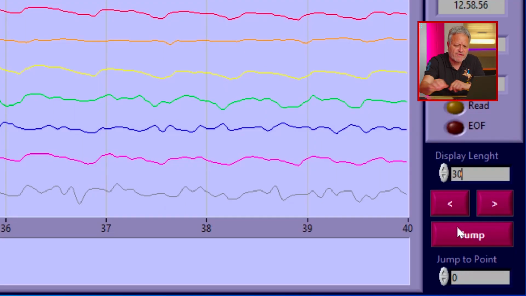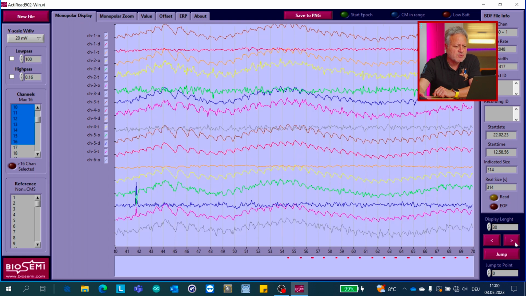Okay, so we can change here the time base. We can go to 30 seconds. We can jump to so we see 30 seconds now on the screen. I don't want to spend time looking at the NIRS, analyzing the NIRS. That's your thing. My thing is to explain to you the triggers.